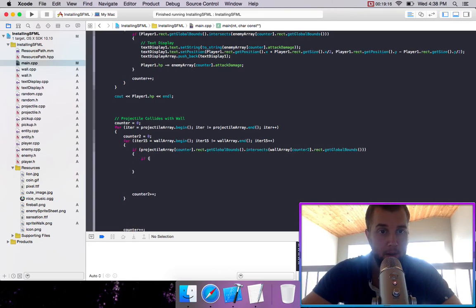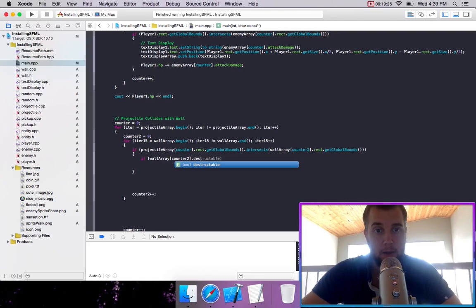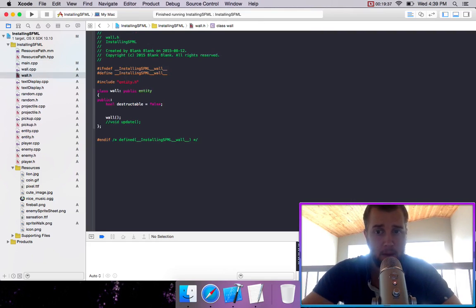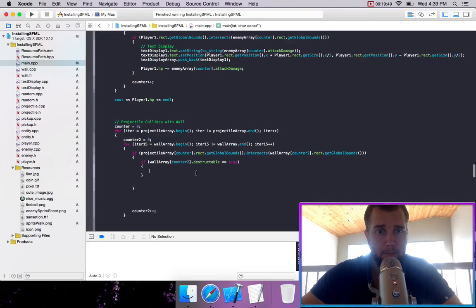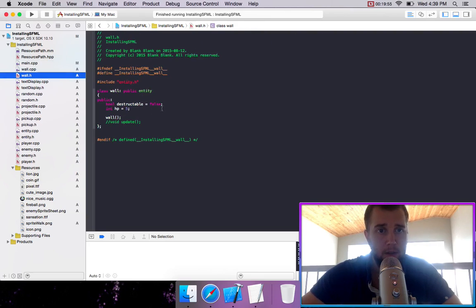And if the wall array counter 2 dot destructible equals true, then we know it's a destructible wall. We should give the wall some hit points. Let's say 5. And we should also make it so that the wall can be destroyed. So we'll say bool destroy equals false.